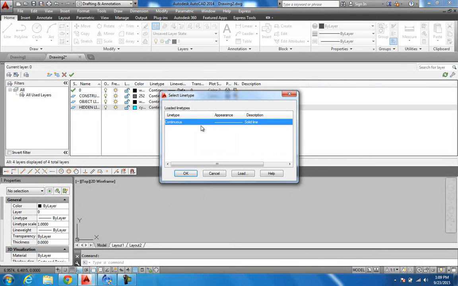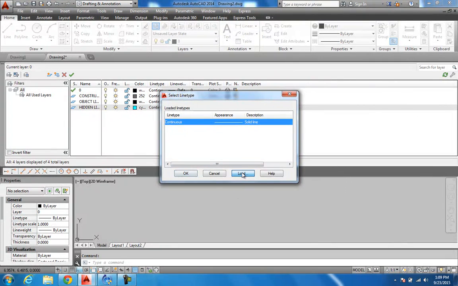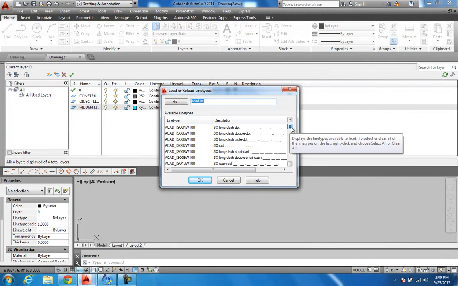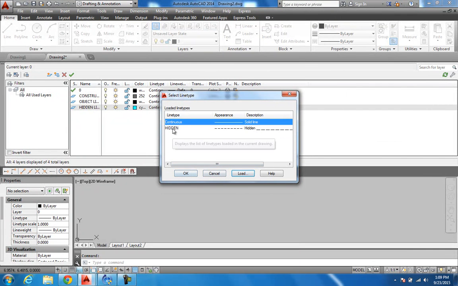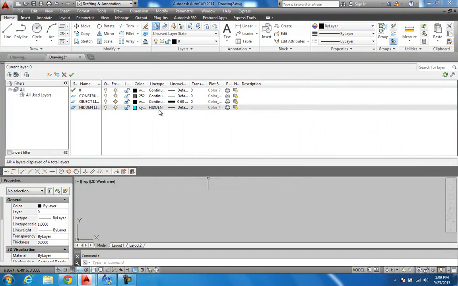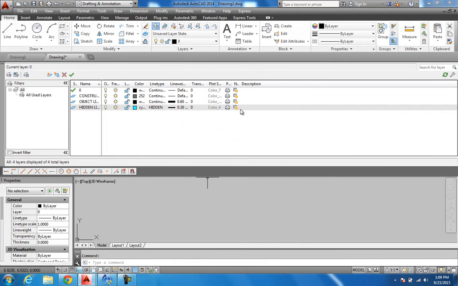Line type. See, whenever I click on line type, just continuous is loaded. Again, I come up here and click on this. I want to load up a hidden line. They've got all the alphabet lines in here. Here's hidden. Don't do the 2 or 2 times or whatever that is. Just get the regular hidden. Click it again there, and okay, and it should say hidden right there. And the default line weight, the thickness of the line, is 0.3. Leave the rest of that on.